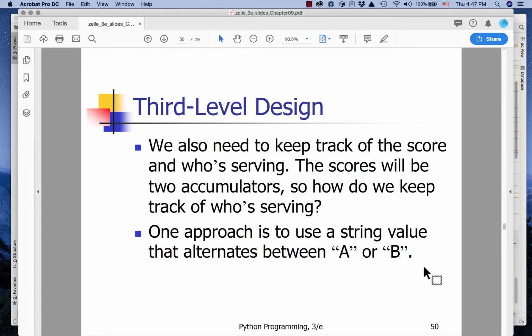We also need to keep track of the score and who's serving. The scores will be two accumulators. I'm going to call them counters because we're bumping them up by one. So, how do we keep track of who's serving? One approach is to use a string value that alternates between A or B.